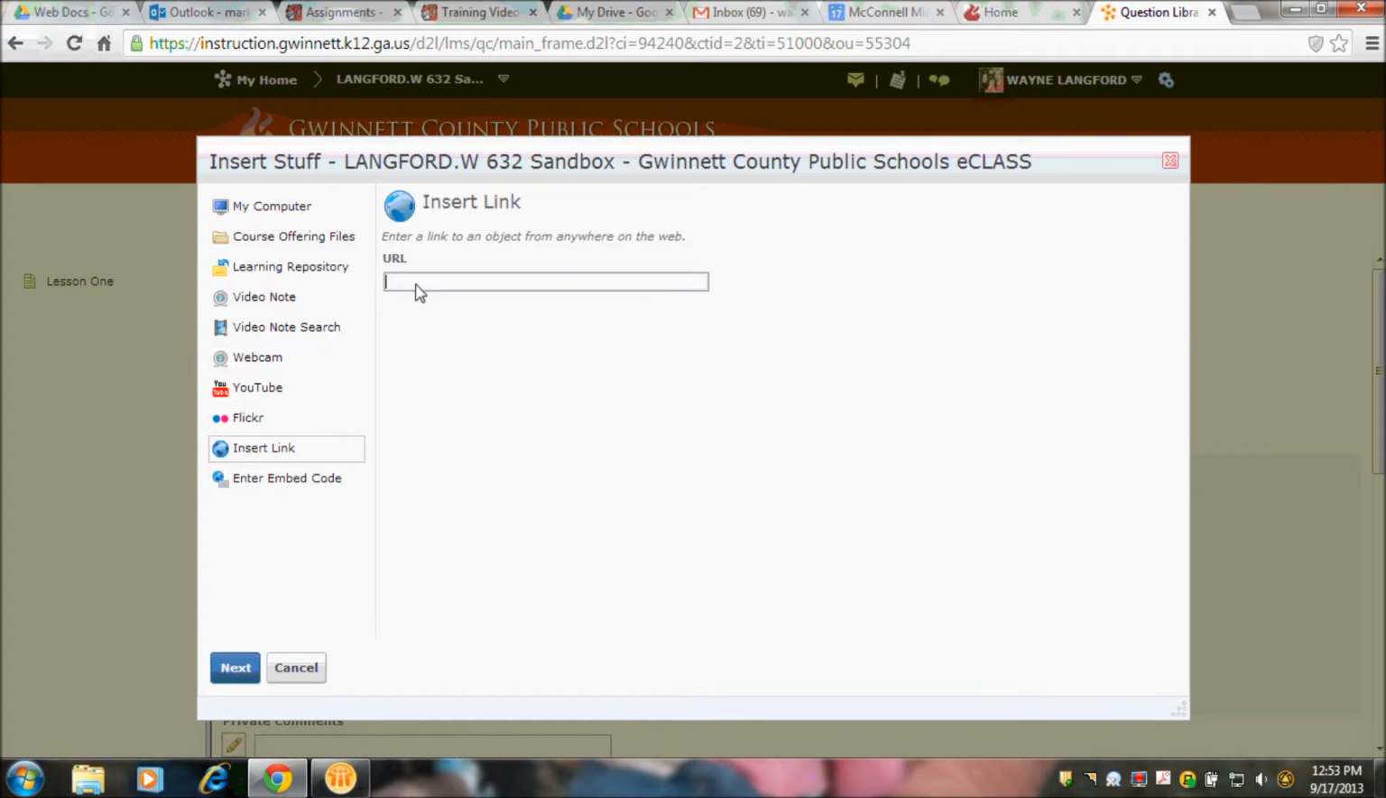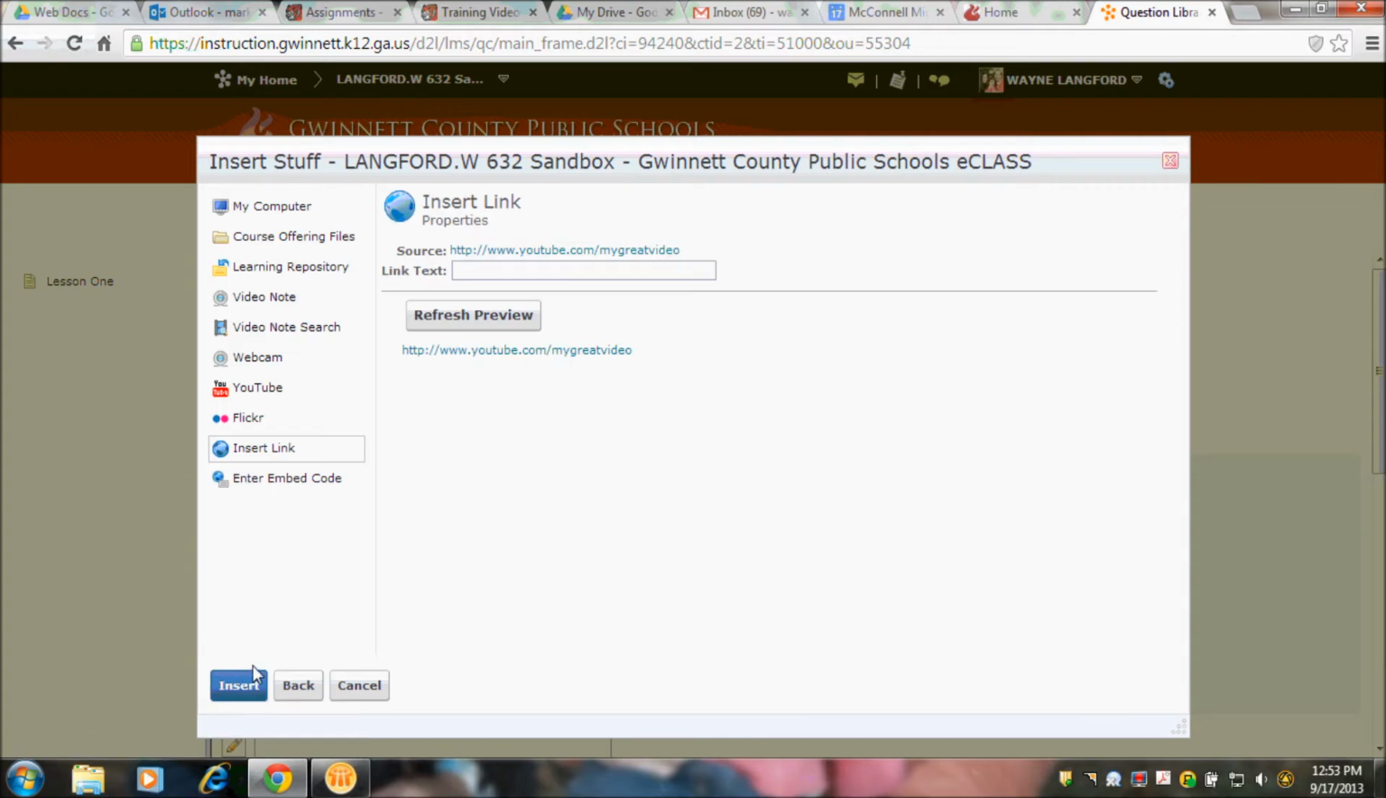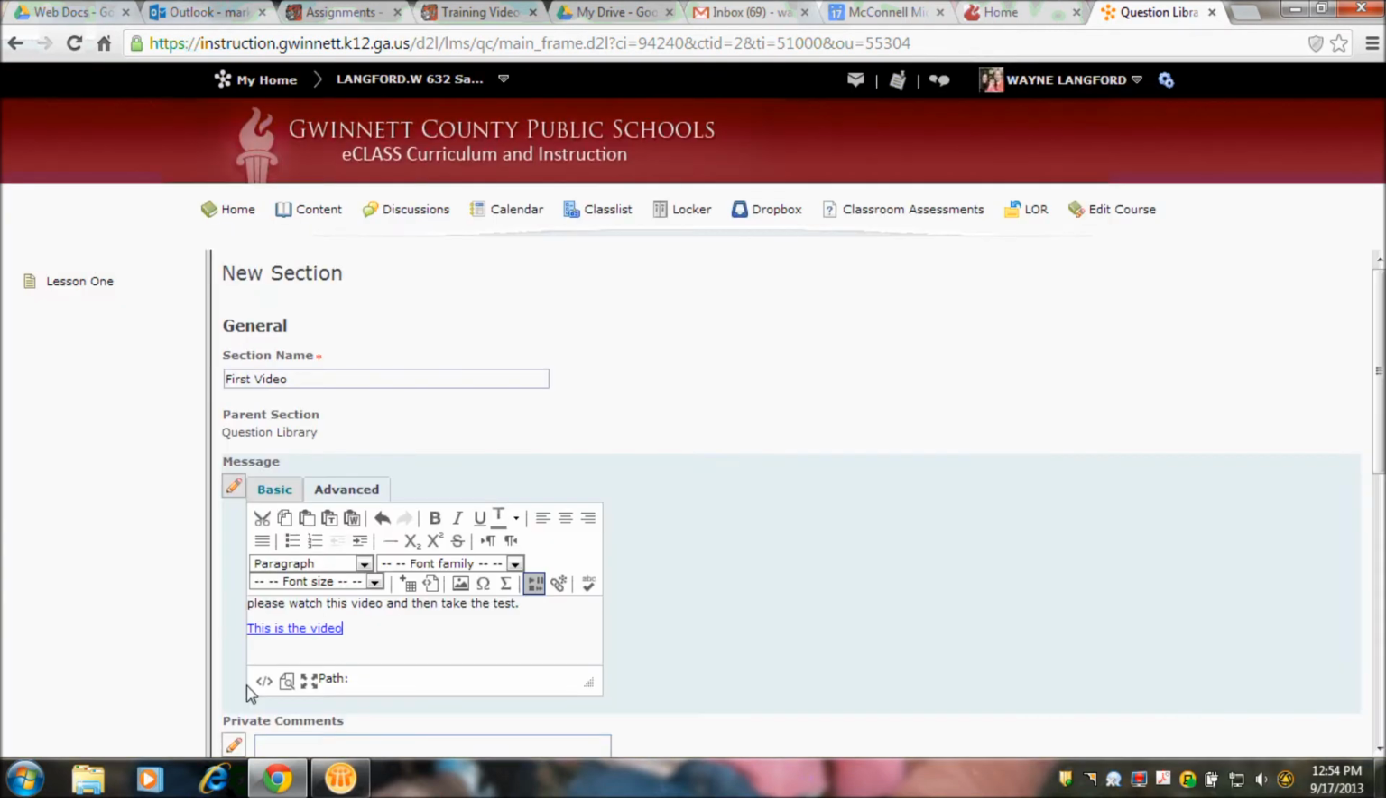Now, I don't have a video to paste in there right now, so I'm going to make something up. If I did have a video, I could go to YouTube and get the embed code, and then I could actually embed it right into the portal in D2L. The link text is what shows up for them to click on. Preview will actually give you a little preview frame of the video, which is kind of nice. Again, I used a fictitious URL, so there wouldn't be anything to preview there. Now at this point, I'm ready to add the question.